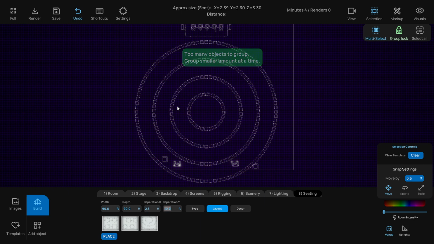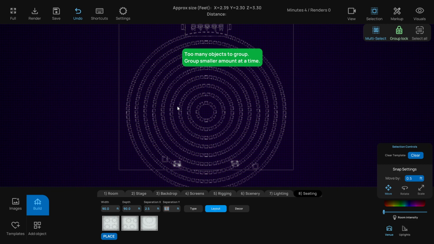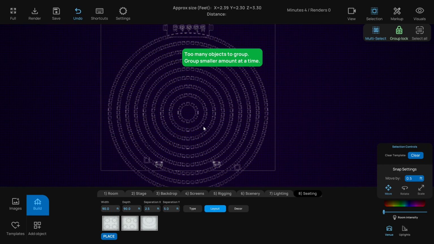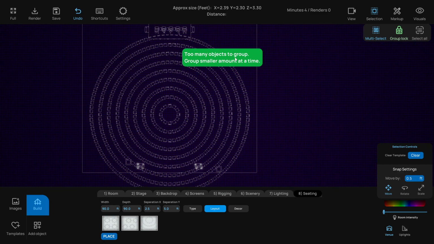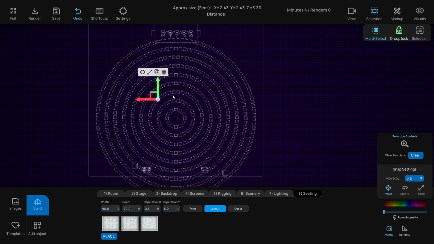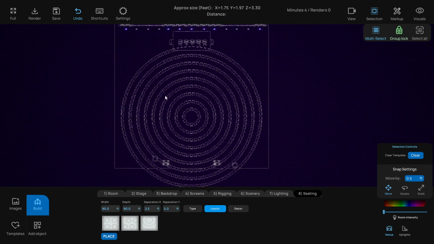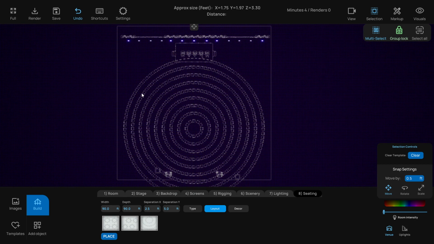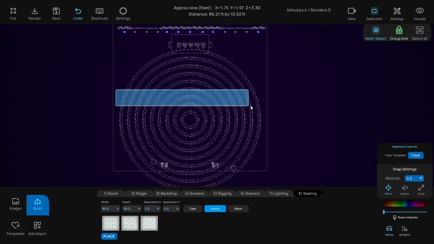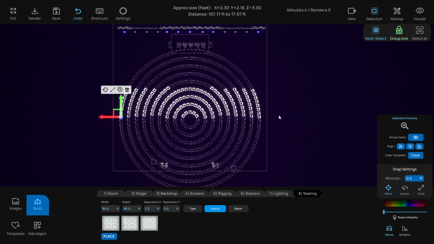And then the separation Y is the distance between the rows, so maybe you want 5 feet of space between each row, right? And you can note that a warning will come up here saying that there's too many objects to group, so if I try to click on them, they won't be grouped. So what you want to do from here, if you want to keep all these, is just start removing chairs if you want, or you can group them separately.